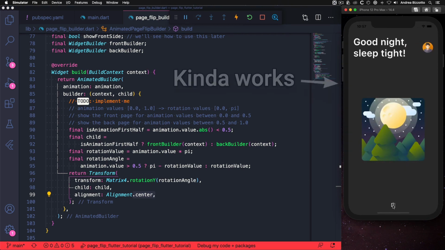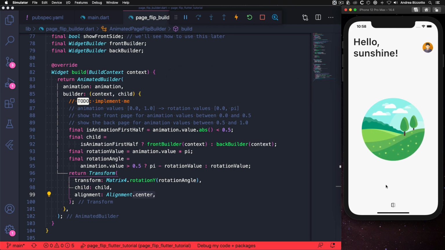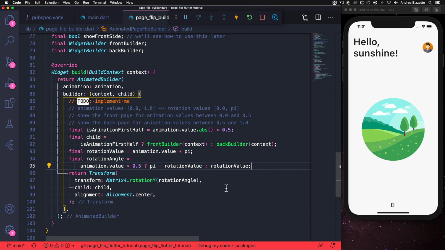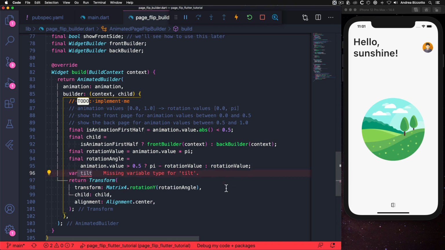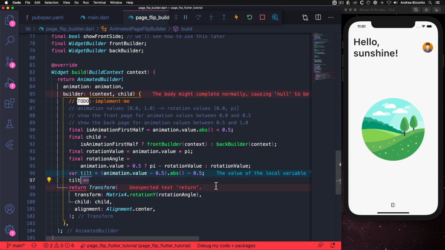So this is good progress, but this transform lacks in depth and doesn't really look like a 3D rotation. To fix that, we need to calculate and apply a tilt value. So let me add some code to enable this and show you that it works, and then I'll explain the maths behind it. So here we can declare a var tilt variable, which is equal to animation.value minus 0.5, and then we'll take the absolute value of this and subtract 0.5. And then we are going to multiply this value by is animation first half, and we'll use the ternary operator to return minus 0.003 if this is true, and 0.003 otherwise.